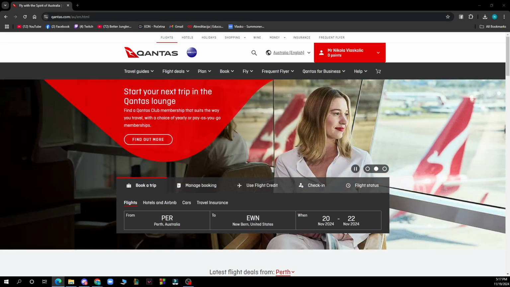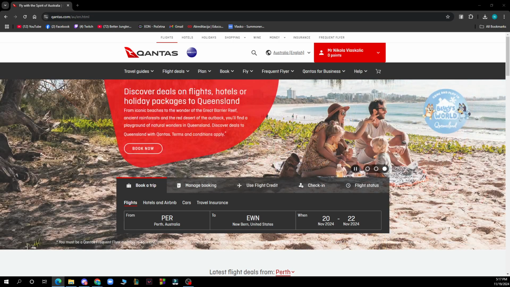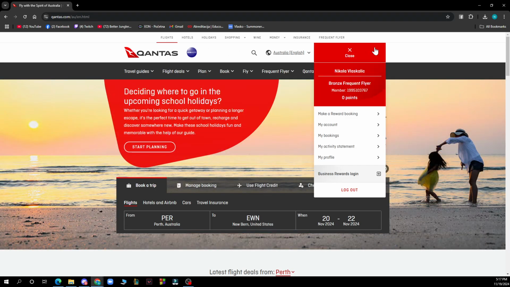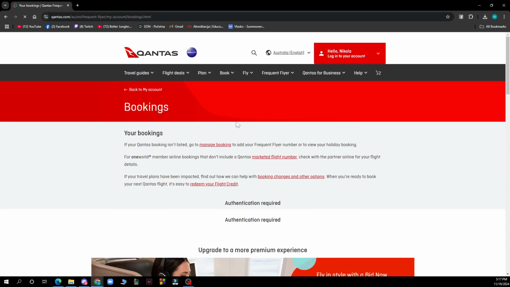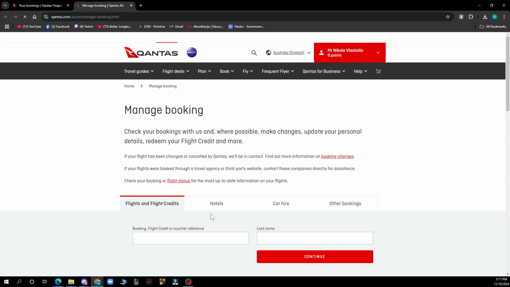So first of all, go to the Qantas website and log into your Qantas account, as I told you at the start of the video, and click on the manage booking tab and enter your booking reference and last name. You can do that by clicking here, then clicking on manage my booking, clicking on manage bookings, and then clicking on manage booking here and putting your references here.